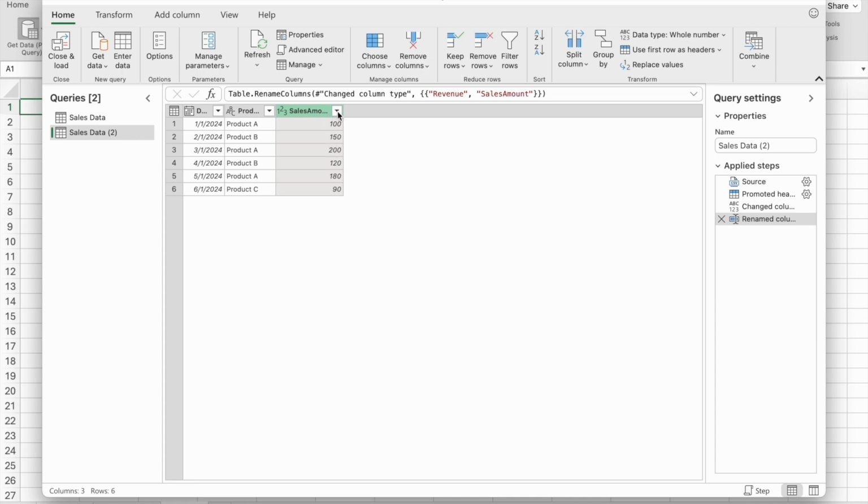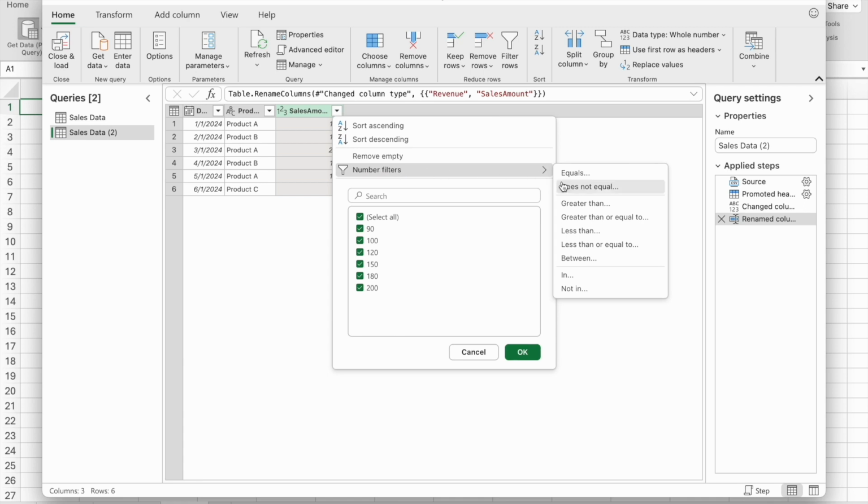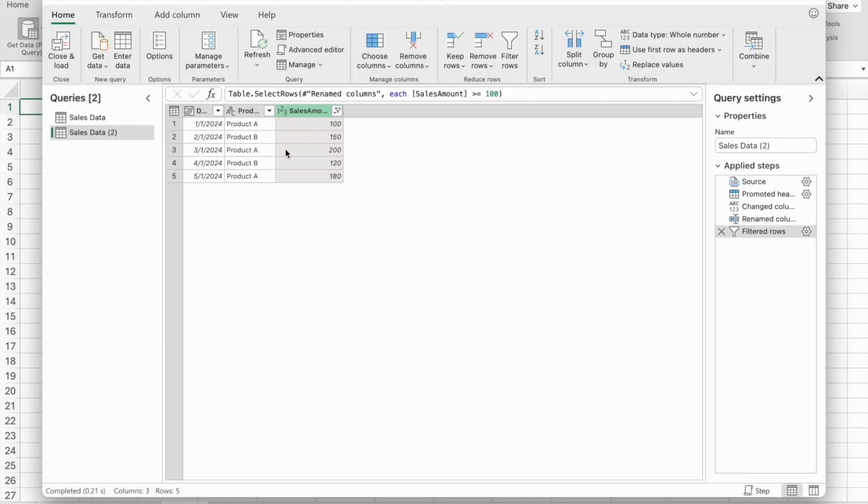So for that, we have to sort this column. So here I'm just going to click on drop down menu, then number filters. Here I'm going to choose greater than or equals to. Here I'm entering 100. So I want the data which should be equals to 100 or greater than 100. Okay, but not less than 100. So I got the sales amount of the products whose sales amount is greater than 100. Okay. So these are the changes which I have performed.